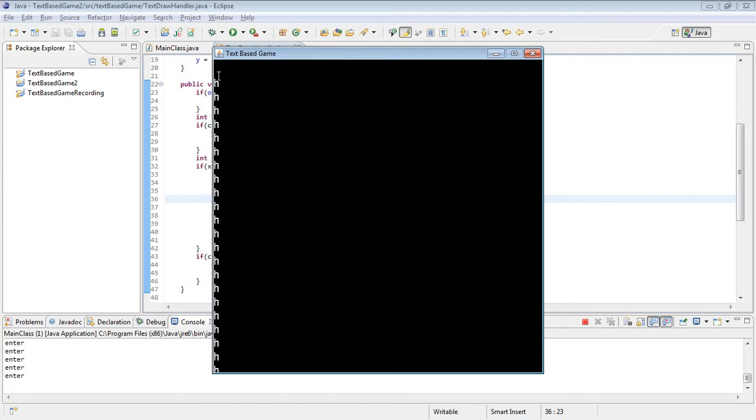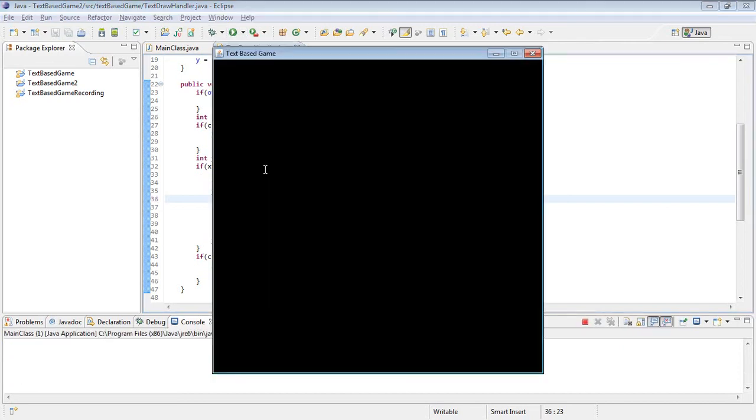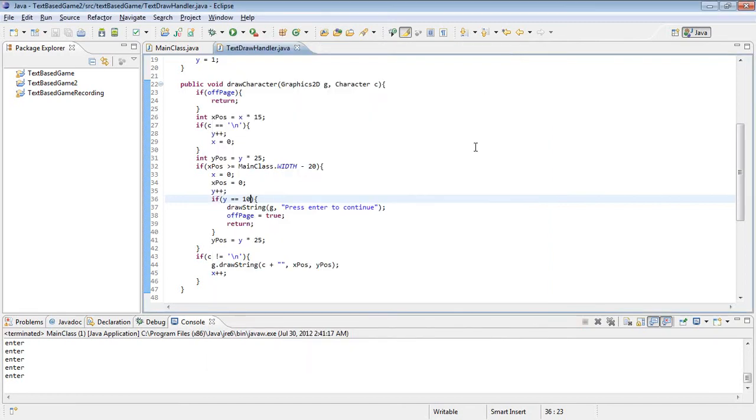That's not working. 1, 2, 3, 4, 5, 6, 7, 8, 9, 10, 11, 12, 13, 14, 15, 16, 17, 18, 19. So it's definitely past 20. Yet it's still not doing what I want it to. So let's reduce it to something like 10. And it's still not working.